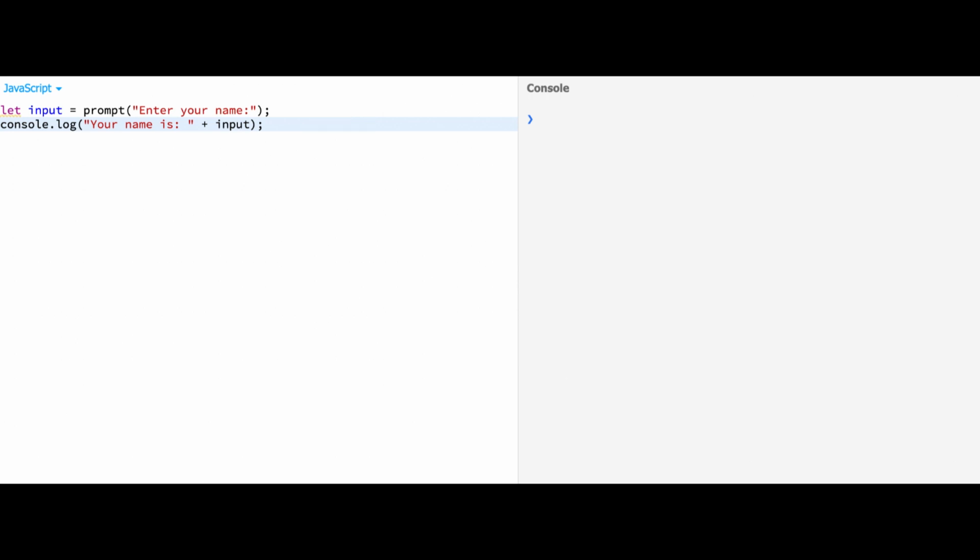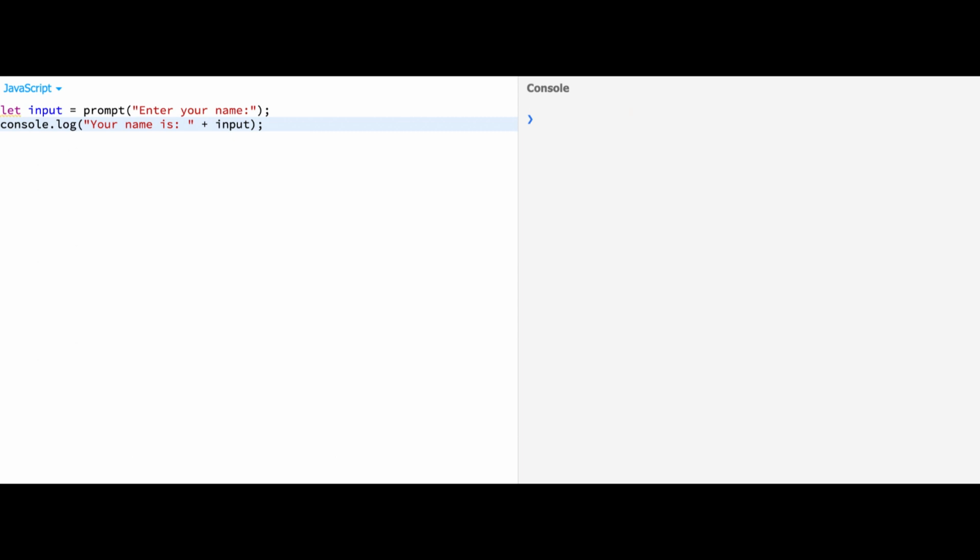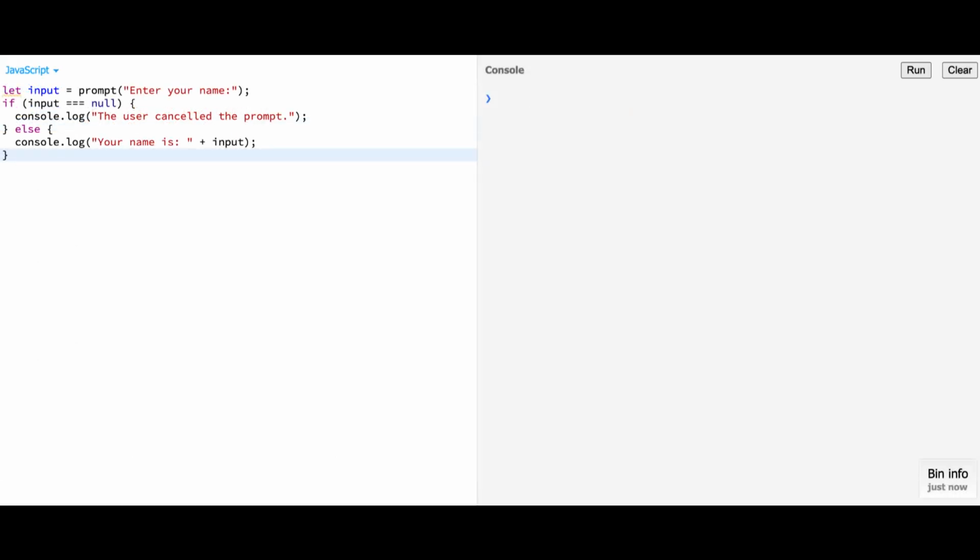If the user clicks the cancel button in the dialog box, the prompt method will return null. You can use an if statement to check for this value and handle it accordingly. For example, in this example, the if statement checks for the value null and prints a message to the console if it is found. Otherwise, it prints the value of the input variable to the console.